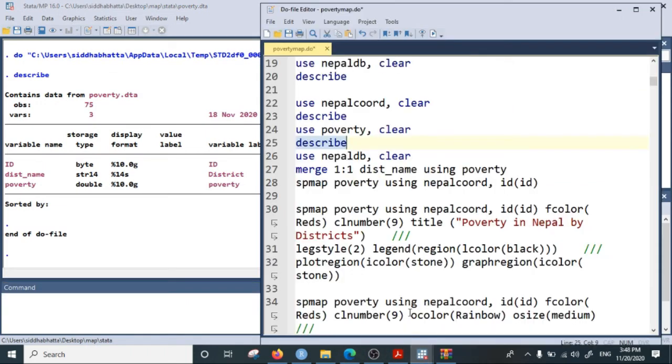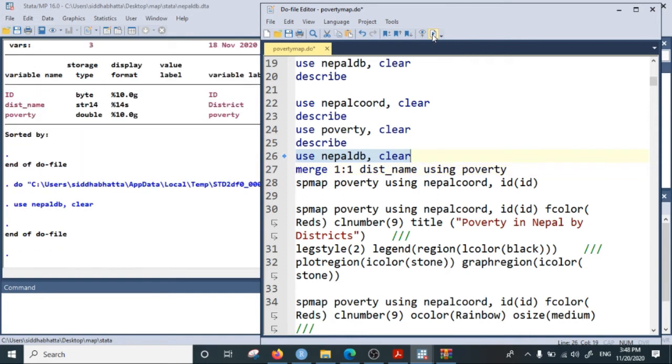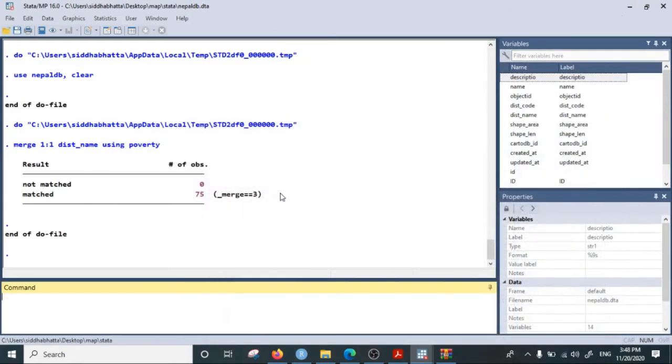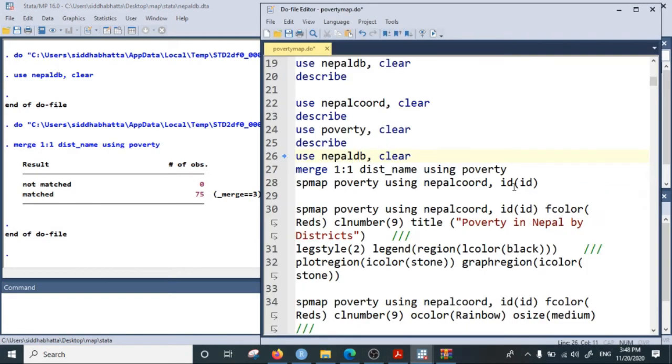So now what I am going to do is to simply merge this file with the Nepal database file that we created. So I first use the Nepal database file, and then I merge the poverty file with it. So this is merge one-to-one by district name using poverty. The Nepal database file is already imported, so then I merge it with the poverty file by using the merge command, merge one-to-one by district name using the poverty file.